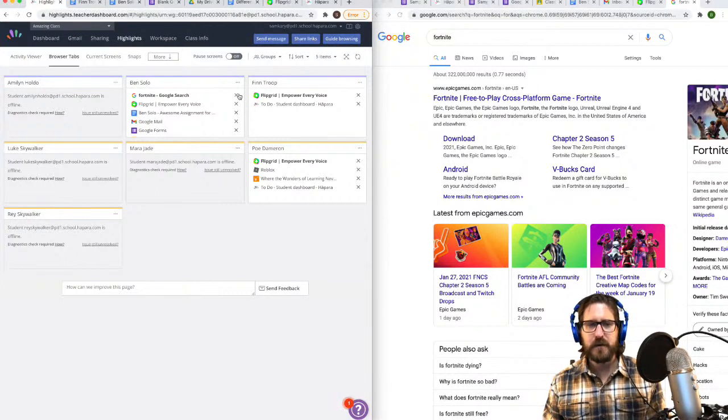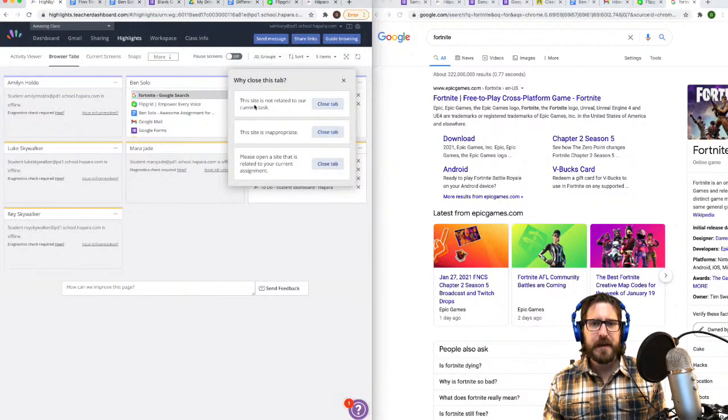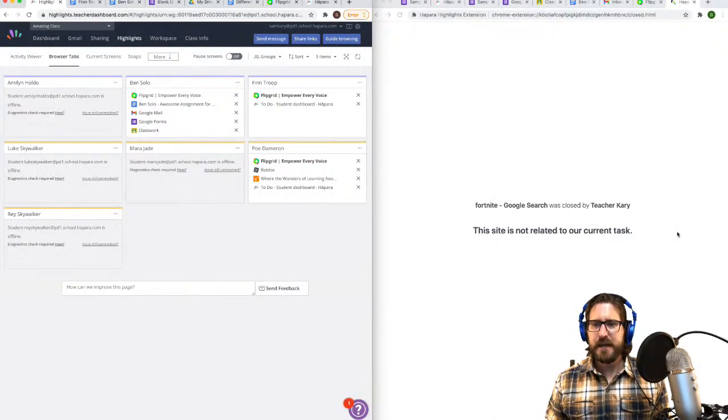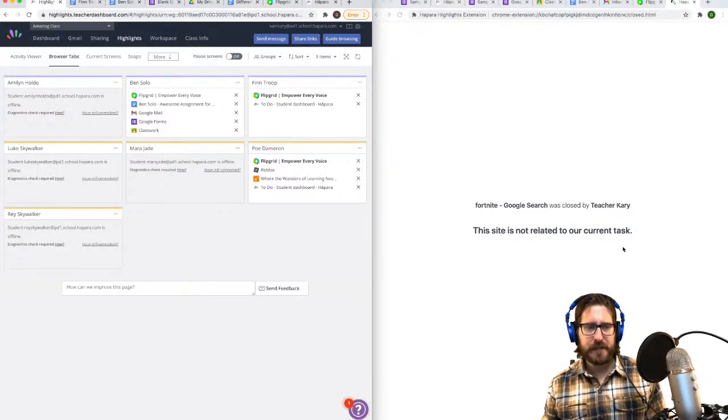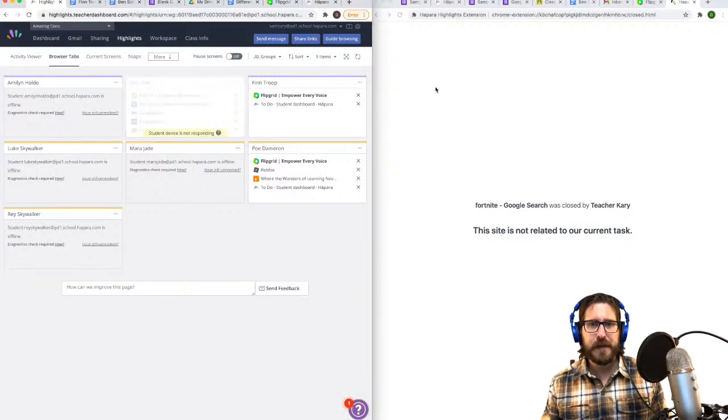This might be a higher-level consequence where I am actually going to close his tab, and then I'm going to indicate why I'm closing that tab. So here, for example, it's not related to our task. And it's going to indicate over here on the right that I closed this tab, not related to the task, right? So it helps you with management, helps you with understanding where students are going, giving them that feedback, but also having the ability to manage what they're doing if that's what you need to do, right?